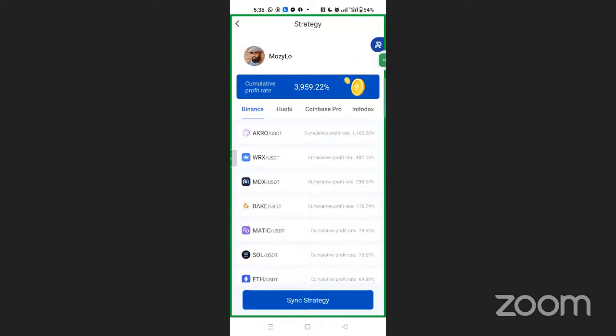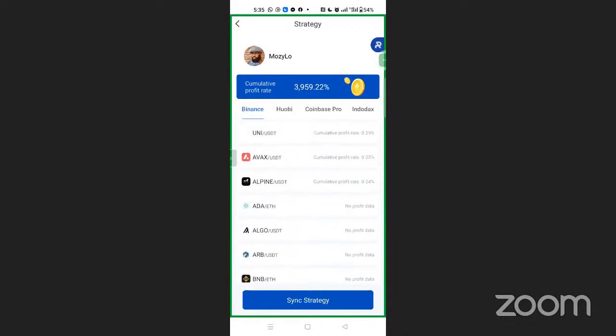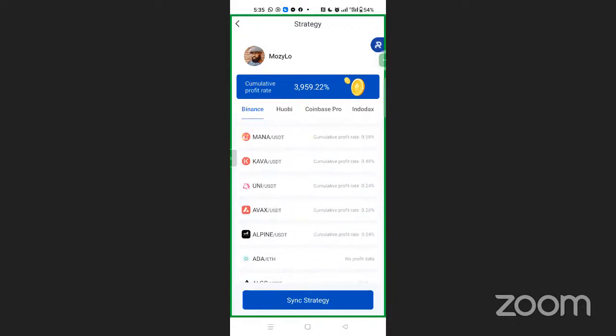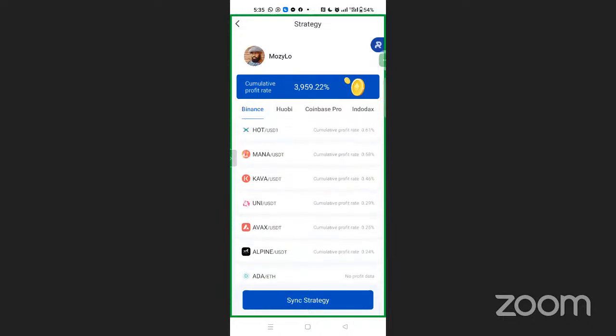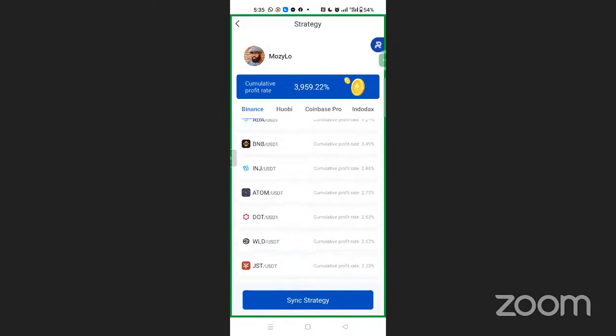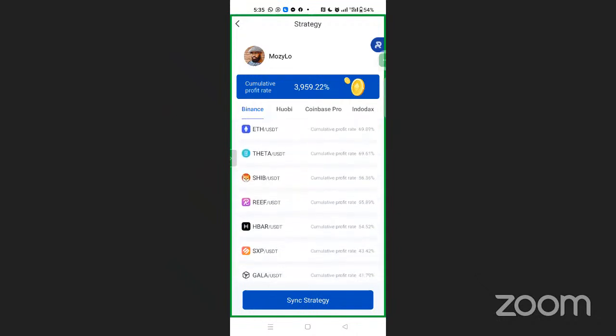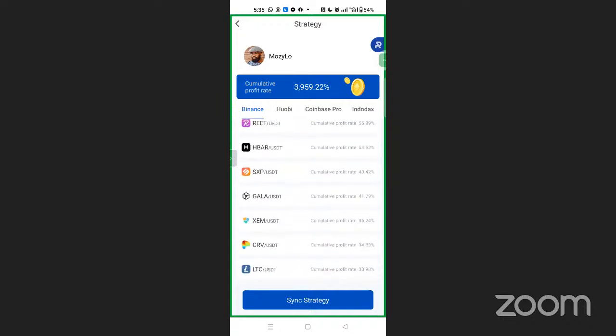And his most performing coin is Acro, followed by WRX, then followed by MDX, then followed by Beck. You find that these traders, some of them trade all of the coins, but this guy doesn't trade all. He trades Alpha, he trades Avax, Uni. He hasn't made profit so much in these ones, 1%, 2%, but he has made more profit in Ethereum, in Beck, okay, in Shiba, in Haba, in SXP, in Gala.